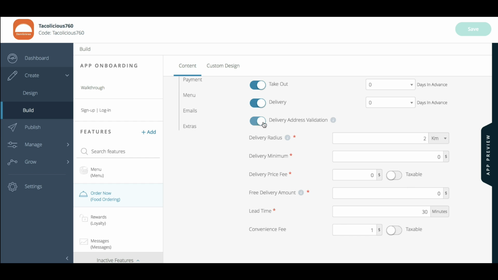Delivery address validation is important for a few different reasons. If you're, say, doing a pizza delivery, you can determine, hey, look, our service is only available 10 miles around our actual physical address. What this does is a straight radius. It cannot be customized to specific shapes.